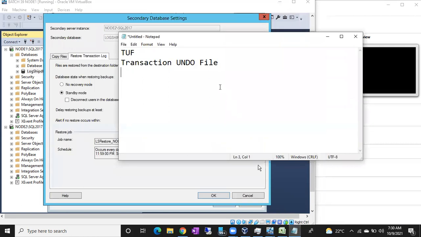This file is generated when you change the secondary state from no recovery mode to standby mode. There is no real usage of this TUF file, but in interviews they will ask what is meant by TUF file. It is a 60 to 70% guaranteed question from log shipping. So this is called the TUF file.